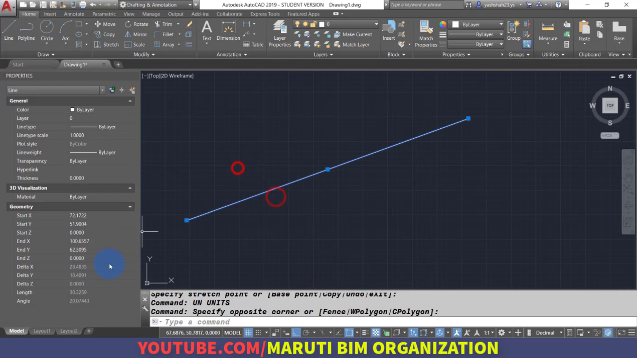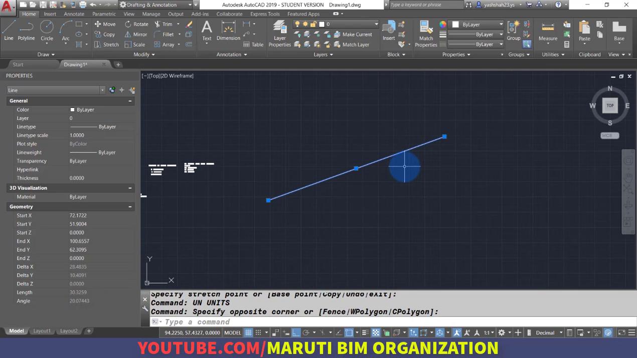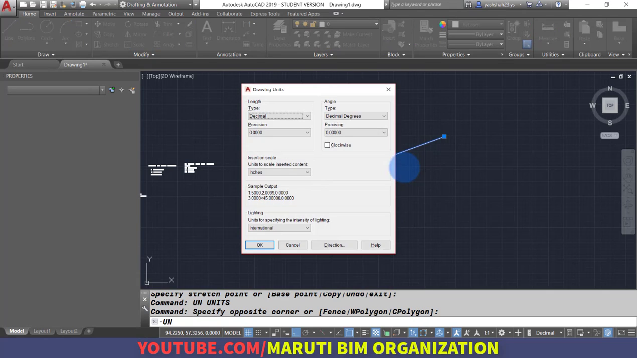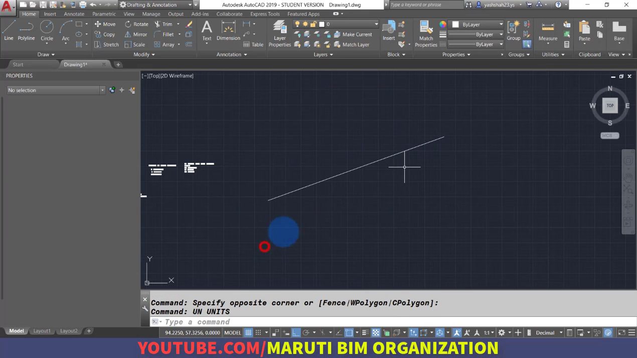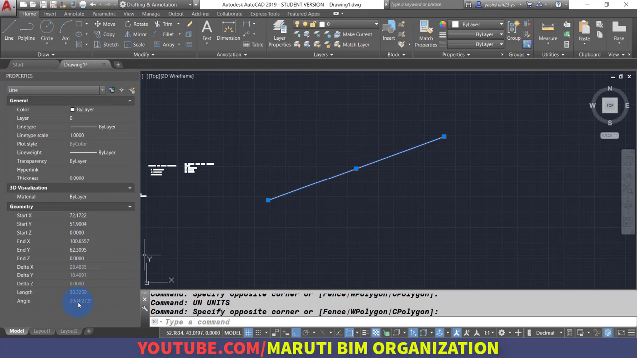So as you can see, 20.07474443 like that, or you can enter degree, minute, second instead of decimal degree, and you can change the precision as well. So now as you can see, 20 degrees 4 minutes 27.9 seconds like that.